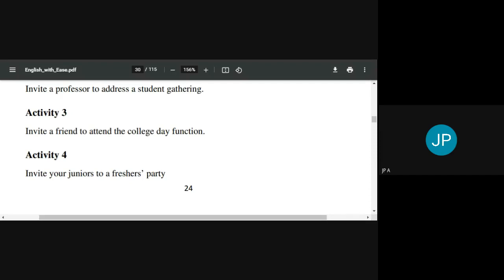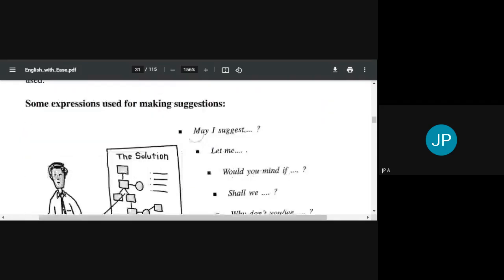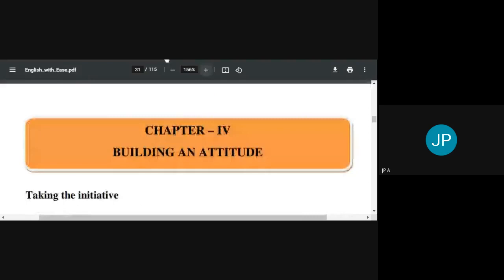So these are the different social functions that we encounter in this chapter. In the next chapter, we continue. Actually, the next chapter is a continuation of these social functions. It is titled "Building an Attitude," but that is also a continuation of this chapter. So we will learn the different other social functions like giving suggestions, etc.